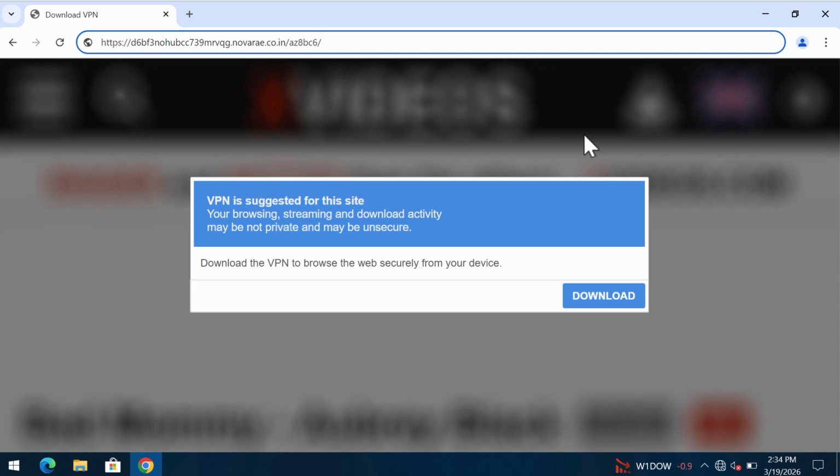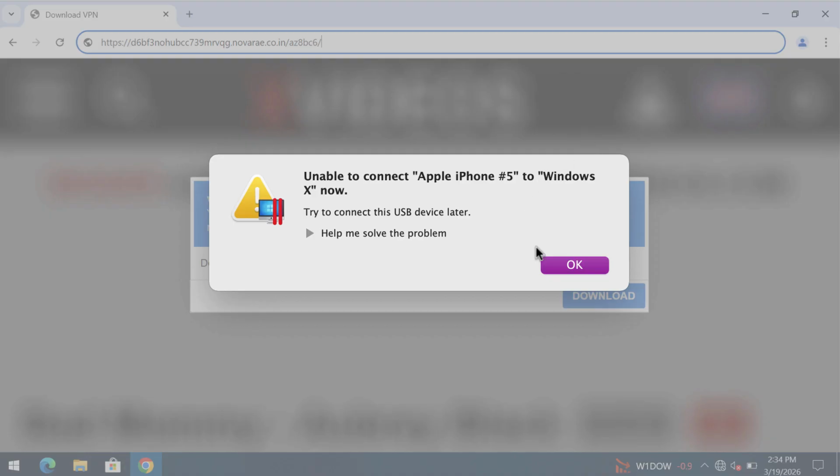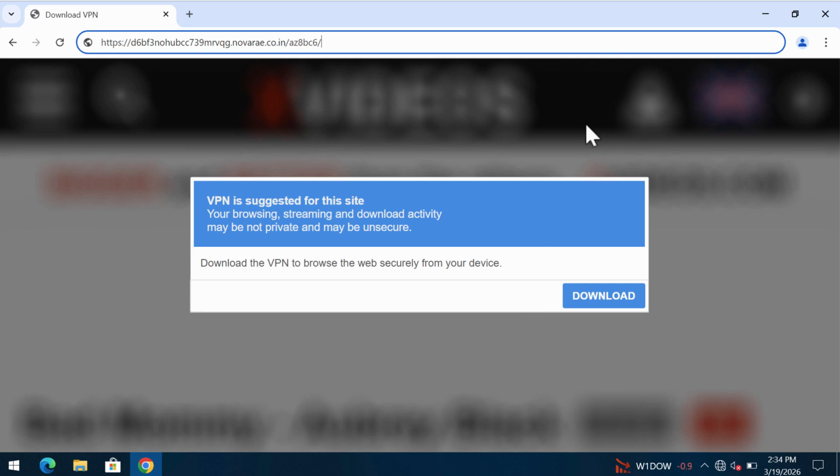But if you see these pop-ups by novaray.co.in, make sure you completely disregard whatever they tell you. They try to make you download and install some potentially unwanted software. So in this case, you need to leave this deceptive page.